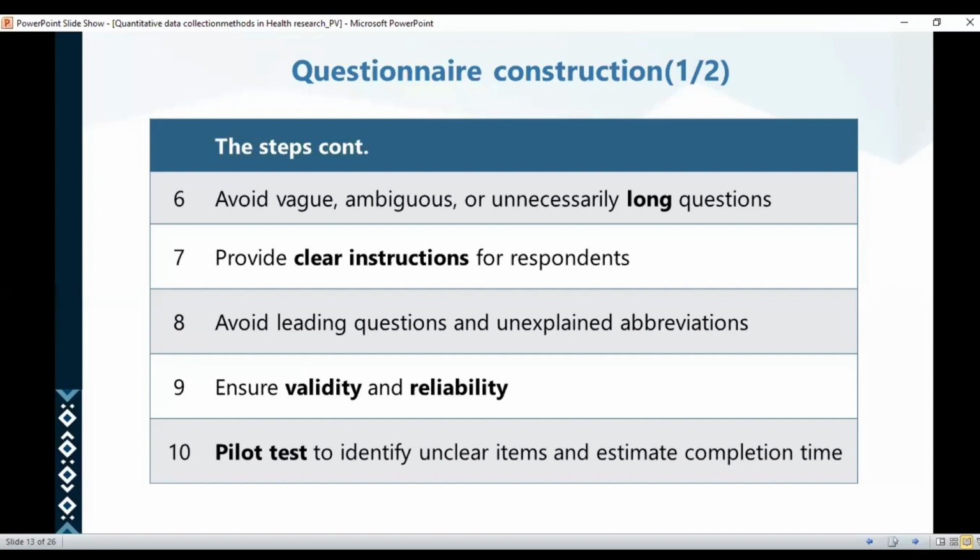Then avoid leading questions and unexplained abbreviations. Like for unexplained abbreviations, you go and put U equals U. For someone who has never worked in the HIV field, the person will never understand what you're talking about, U equals U. So you should explain; you avoid unexplained abbreviations. If you're putting an abbreviation, you make sure that you explain it or give the participants hints on what it's talking about. Then avoid leading questions as well.